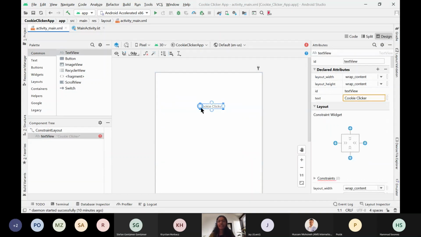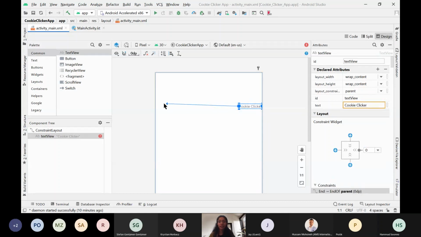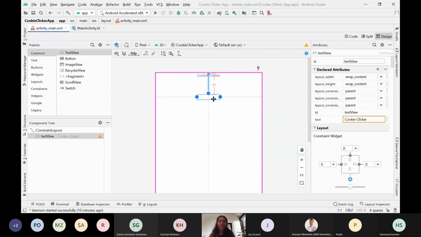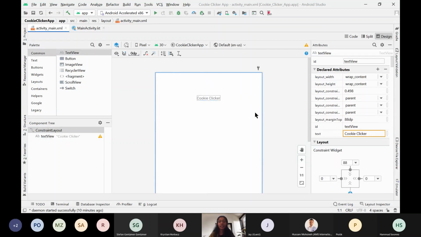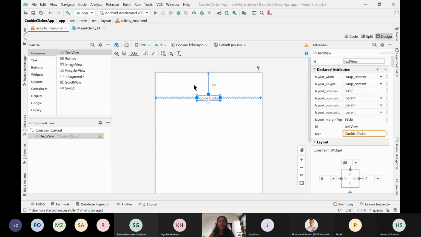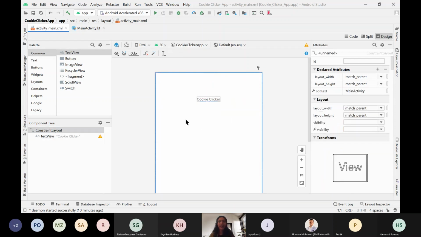Next thing I will do is constrain this. I'm going to use these bubbles that we see on screen, drag the right bubble to the right side, the left bubble to the left side, and the top to the top. What this does is ensure that on any other screen size, this would be the same view that you will be seeing. So I've just dragged these bubbles to the side and then dragged the text view a little bit towards the bottom from the top. And there we have our first text view.